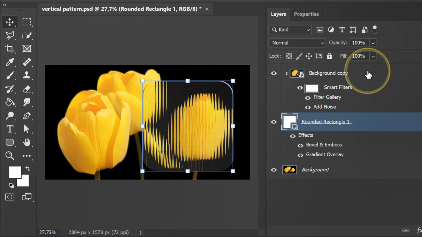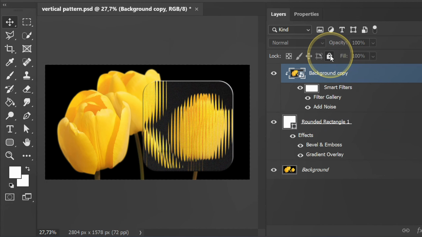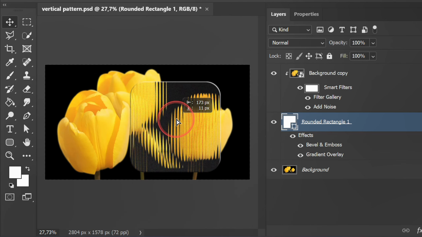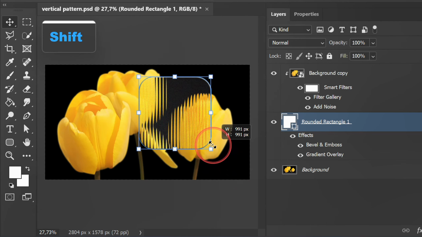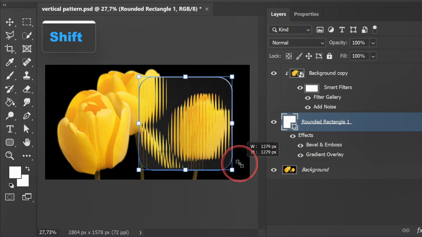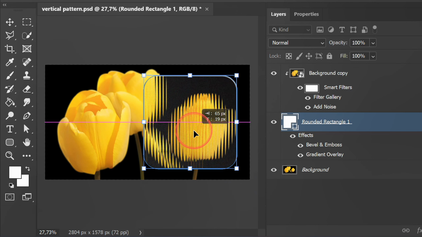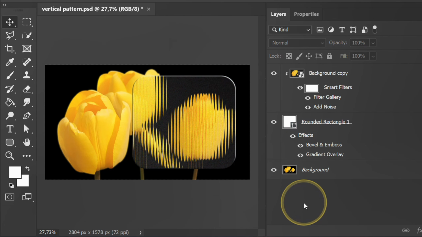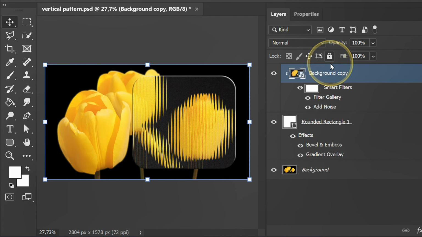Select this layer and lock it if you want to move or resize the shape. Select and unlock, then double-click on the effect to edit it.